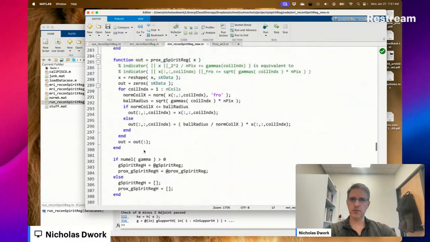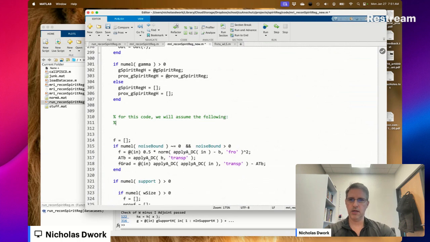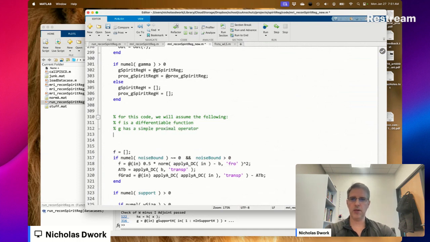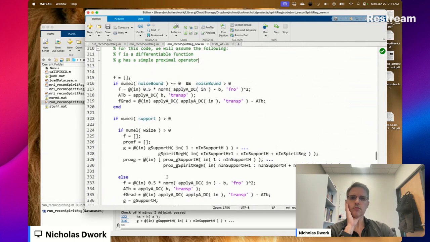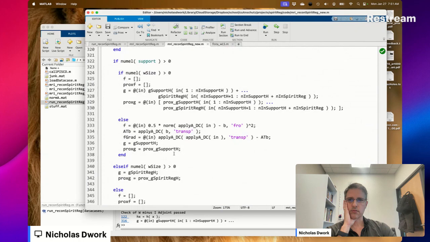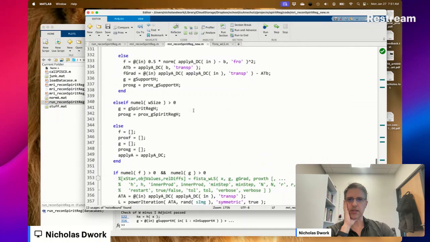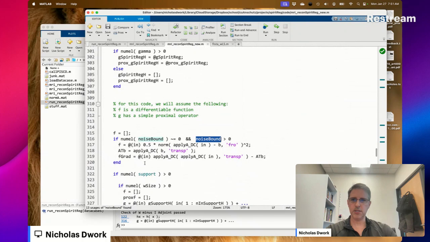And so for this code, it looks like I'm going to assume the following. F is a differentiable function. G has a simple proximal operator. Yeah, okay. Where does noise bound get used? Noise bound gets used by prox G support. We don't need this anymore.